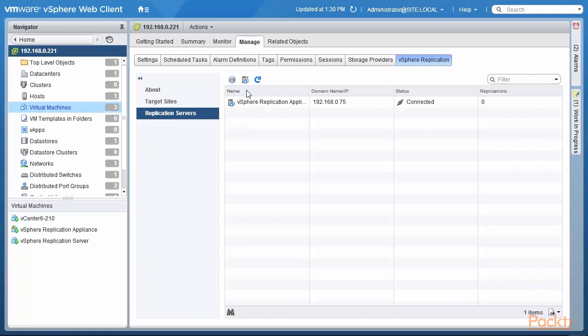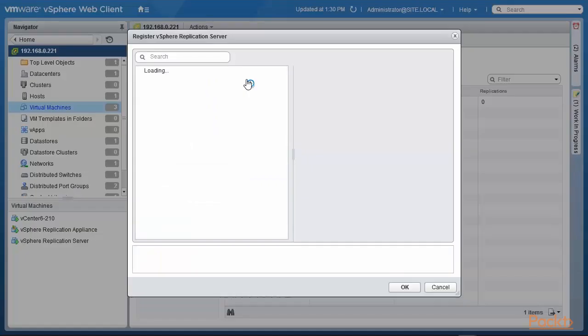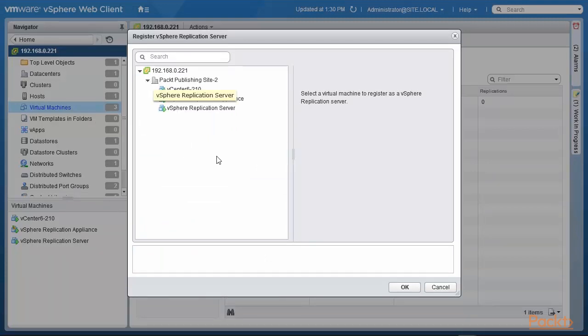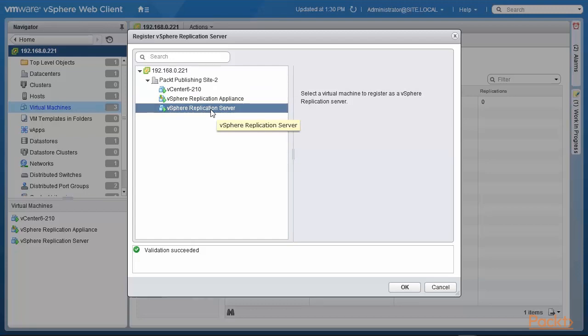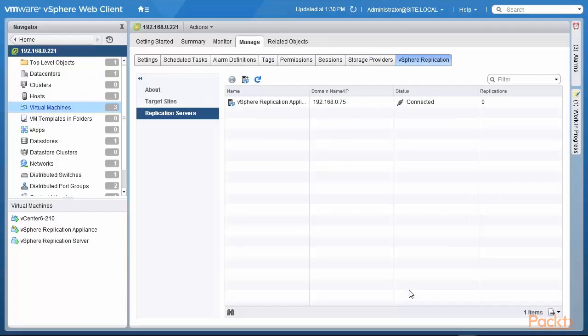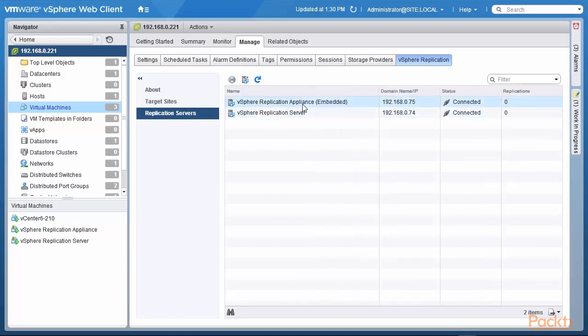So we are back in the web client, manage replication server. We need to look at the next icon here, which is register a virtual machine as a vSphere replication server. So we click on that and expand it, and we see this is the one that we want to register as a replication server. I click on OK, and it's going to go through its process. It took about 30 seconds or so, and as you can see now, there is a second server available here. So the initial server was the replication appliance with the embedded replication server that's running management services for replication. And then we just added at IP address 74, we added a replication server as well.